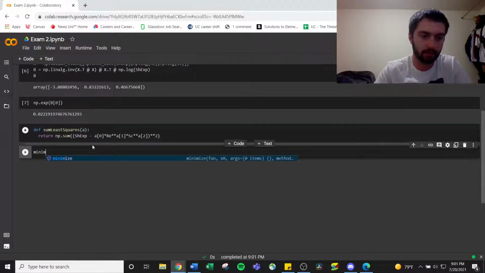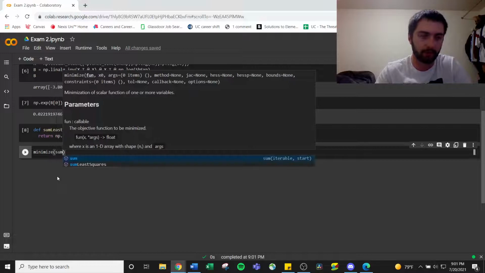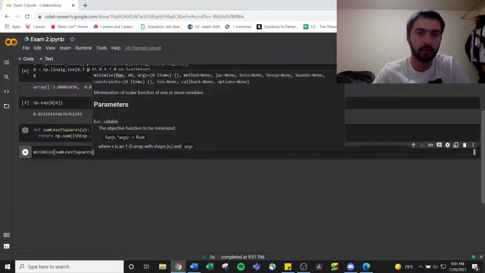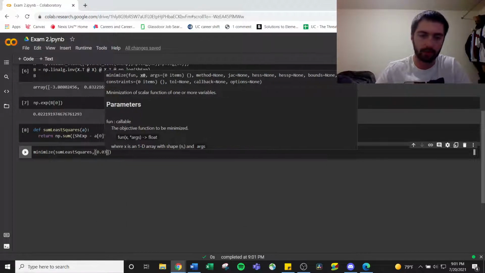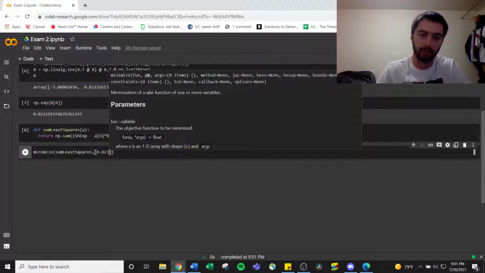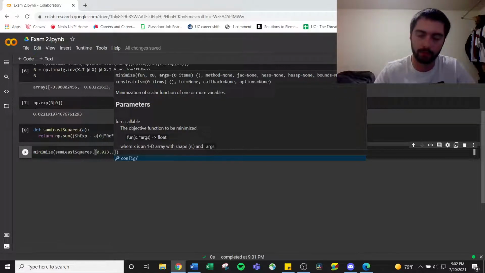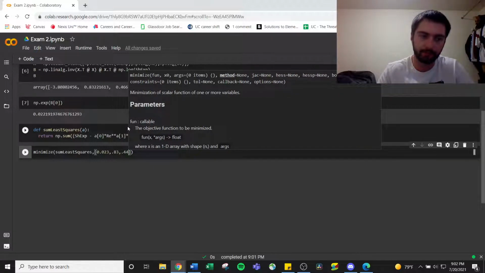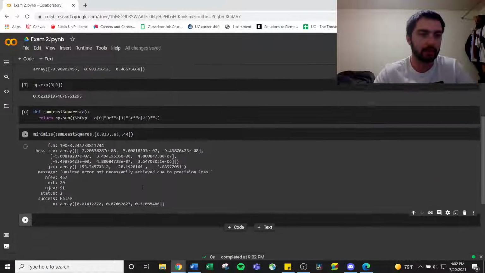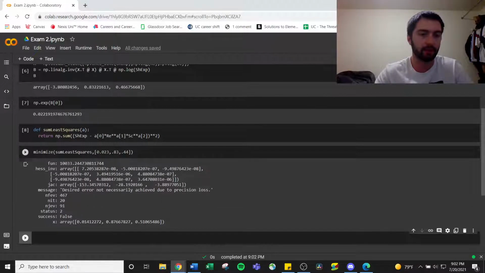So minimize. And as we can see, minimize takes in a function, and the function is obviously the function I made to do this. And our initial guesses, so it's an array, and we'll use the numbers that the book has for the constants in this relationship as our initial guesses. So 0.023 for A, 0.83 for B, and 0.44 for C. Shift enter. And as we can see, this minimize function returns its estimates for our A, B, and C values.